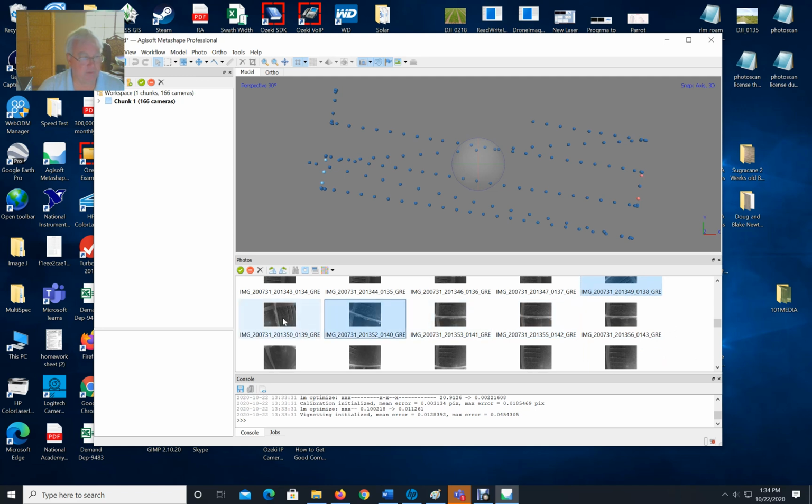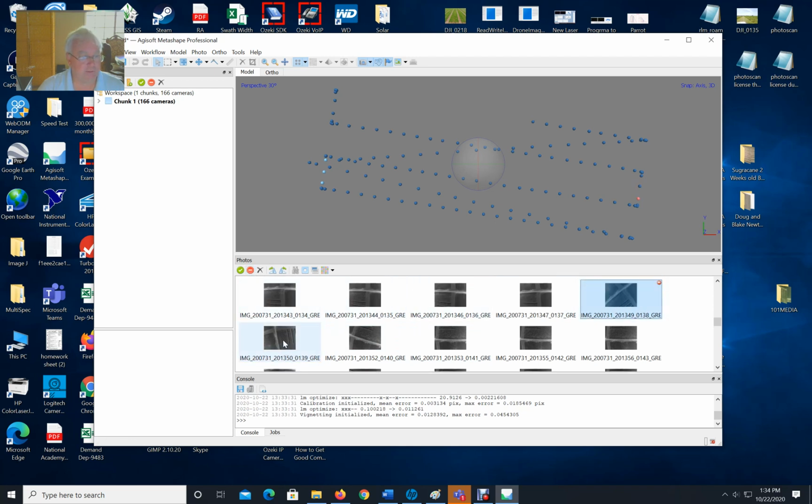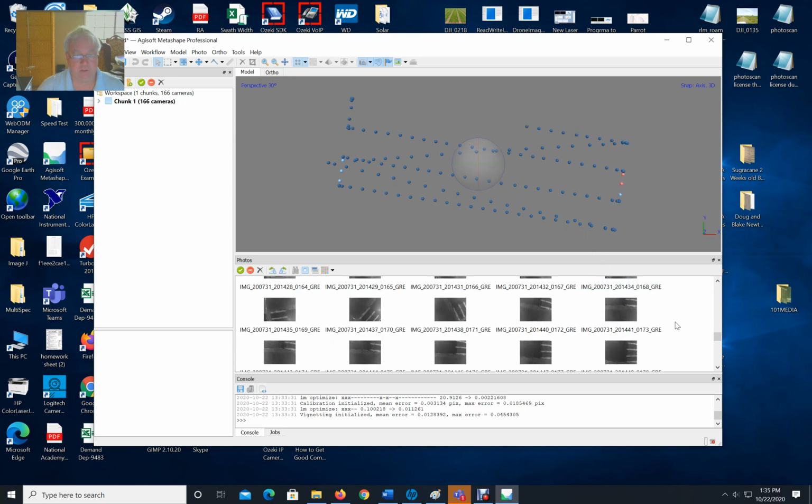Let me hit those. Oops. I'm going to hit Control on these. For some reason my select's not working very well. And then we minus those. So these in the light blue are minused from the analysis. Those in the dark blue will be used. So let's see if I can go down.